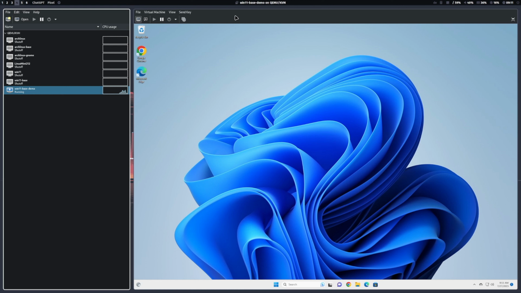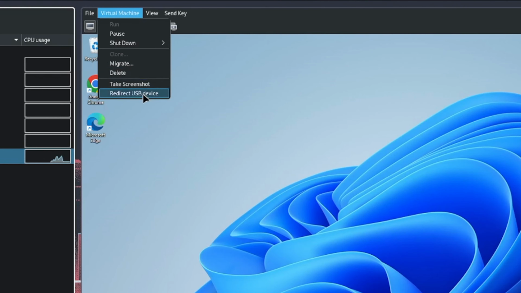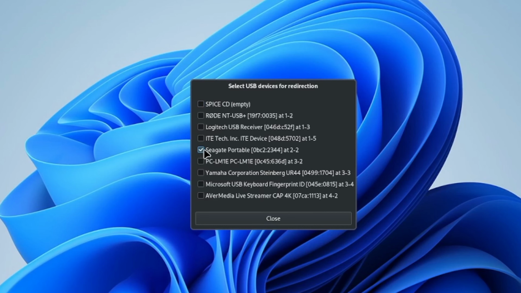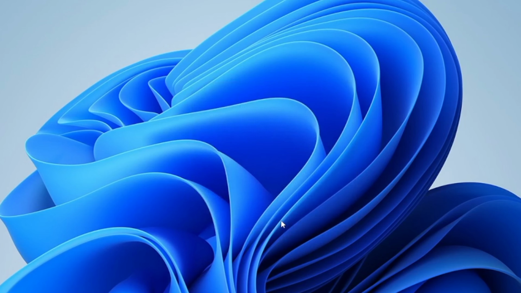USB pass-through, and the second one is a permanent pass-through. We are here in my Windows 11 virtual machine. Let's start with the temporary solution. I click here on virtual machine and redirect the USB device. Then I select my external hard disk and click on close.